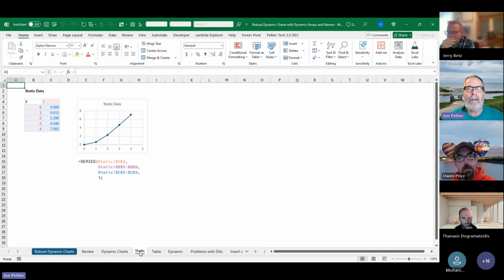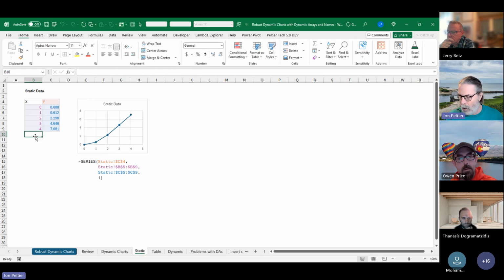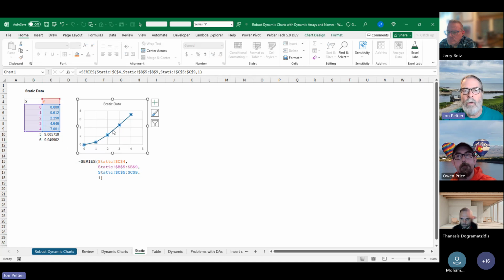So if we have a static chart, here's my data range. I click on the chart series and I can see here's my data range, and I can add a row. So 5, and the formula, since I have formulas above, that fills down when I add data below. And I can add another one, and it keeps filling down. And so the range in the worksheet expands, but the chart doesn't know anything about that other data.